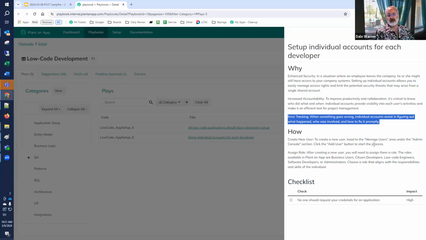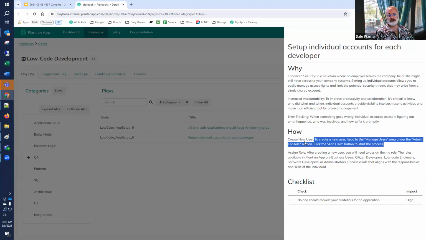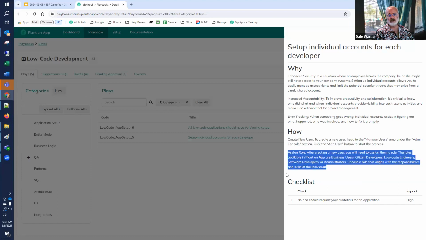So as we're doing these, how do you do it? Well, you can use manage users and create a new user to do that. And you can assign roles to that particular user, whatever rights that they need. I don't know that we've detailed it here.